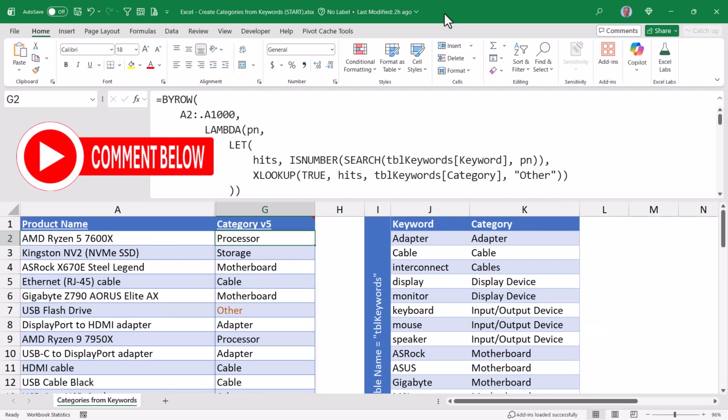So what are your thoughts on this solution to create categories from a keyword lookup table? This is just the way I figured it out, but if you have a better way, put it down in the comments. I'd always like to see how you solve these problems. Hopefully this gave you a more in-depth understanding of functions like BYROW, LAMBDA, LET, and the dot operator to make your formulas more dynamic and more flexible.